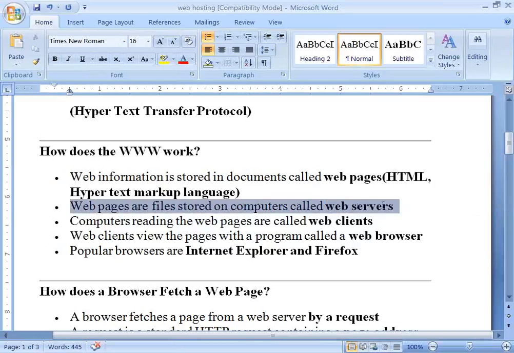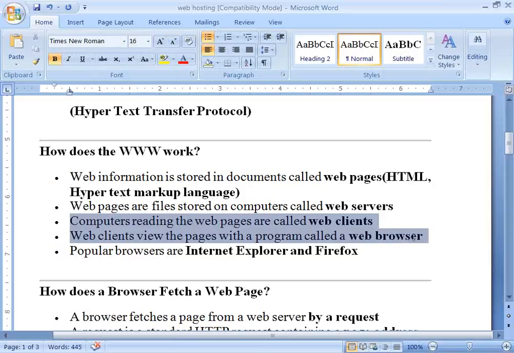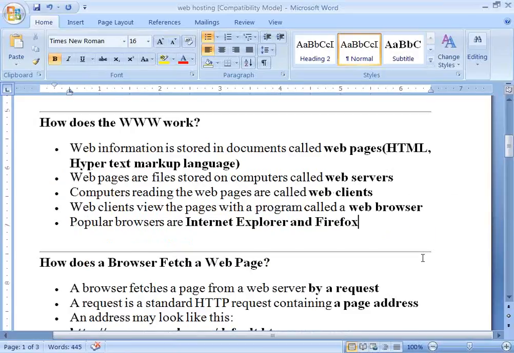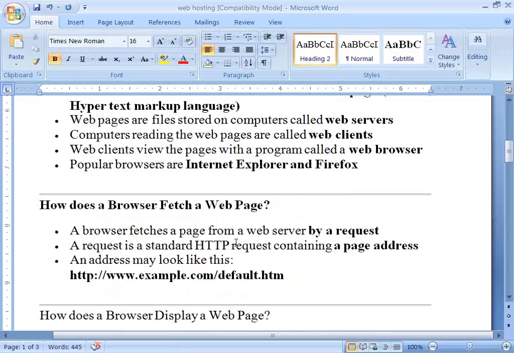Once your web pages are hosted into a server, these pages can be accessed by using web clients or browsers. So how is a browser going to fetch a web page here? This is one more important thing, because web browsers are clients to access the web pages. So these browsers fetch a page from a web server by making a request. Very, very important term, a request.